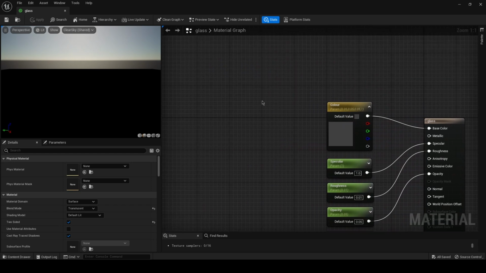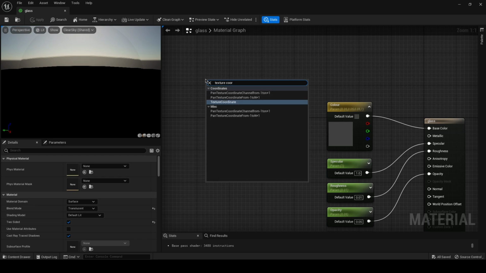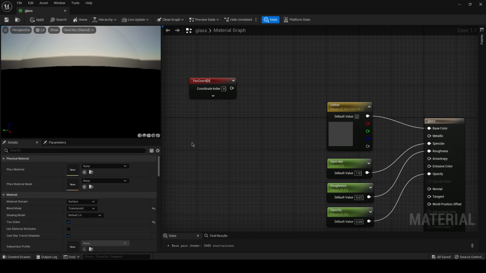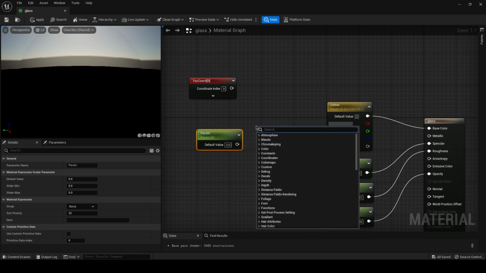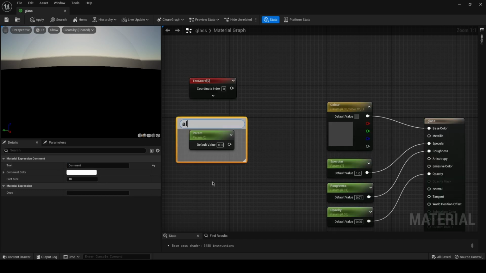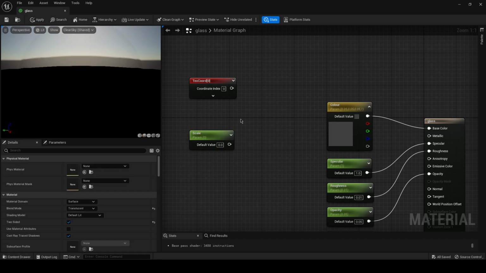You need to come here, and then you want to right click this and search for texture coordinate, and you want to get this. After that, hold S on the keyboard or just search for scalar parameter. It's the same thing, but it's easier if you just hold S and tap on the screen, I'm telling you. So I'm just gonna rename it to scale. Yeah, this is much more appropriate.